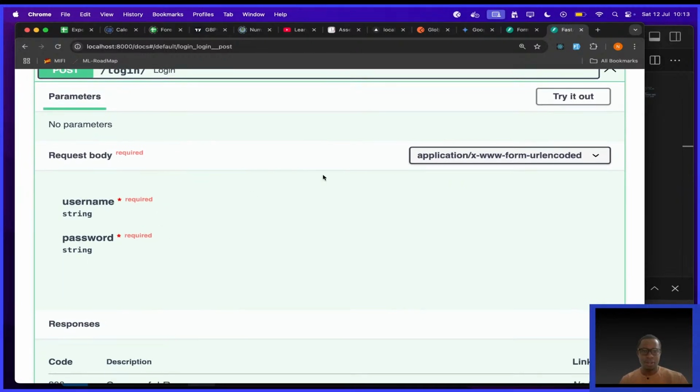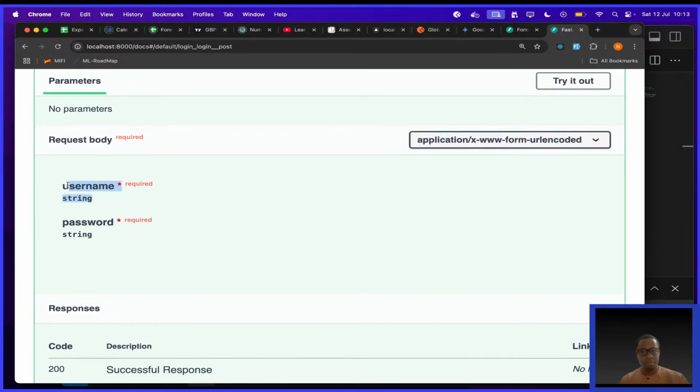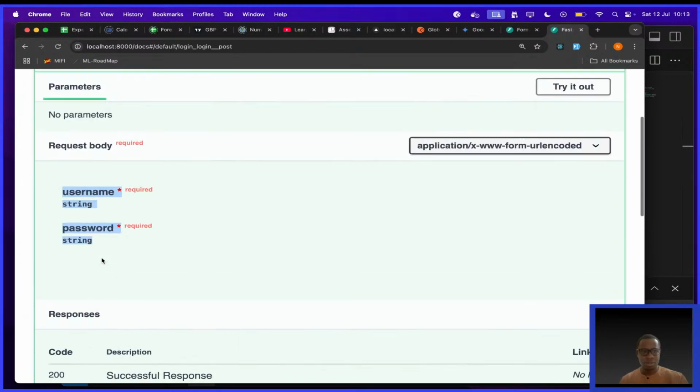Okay, so you see here the type, it is application/x-www-form-urlencoded. This is the type for form data. For JSON, it would be application/json. So the username is required and should be a string. The password should be required and it's also a string. Okay, then let's try it out.